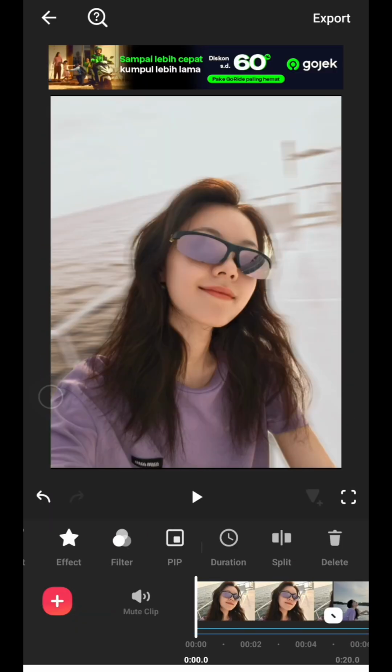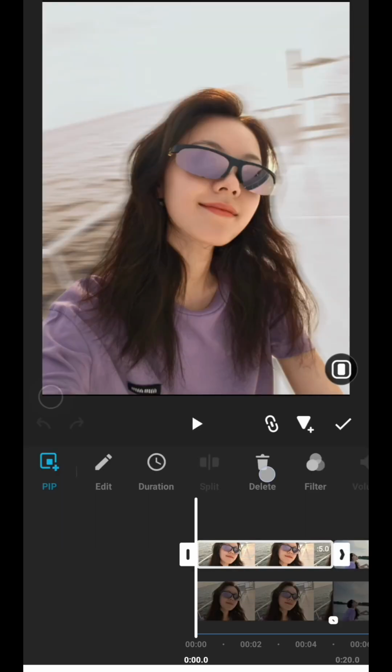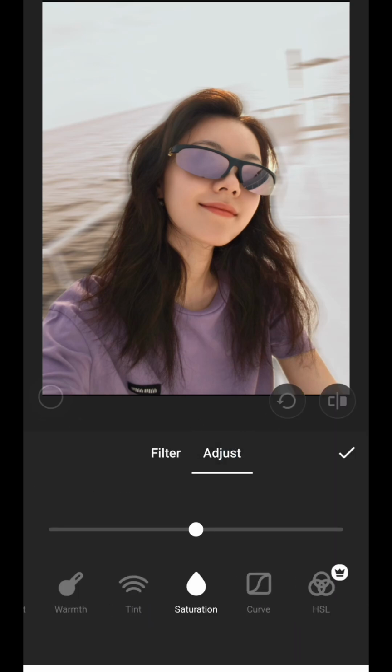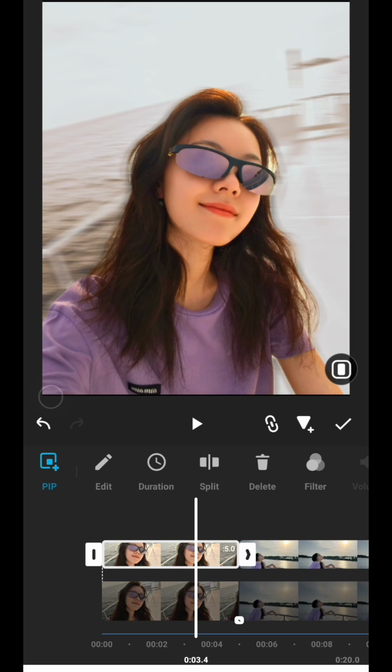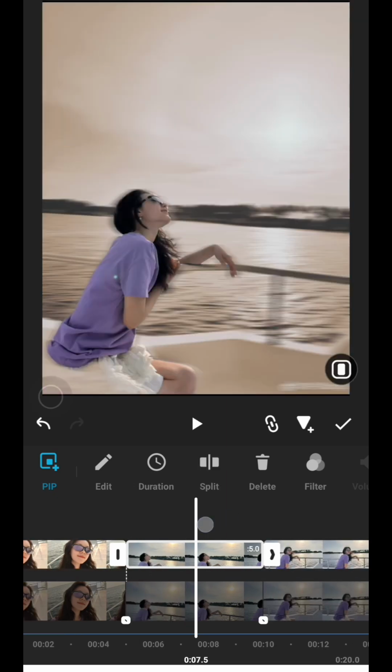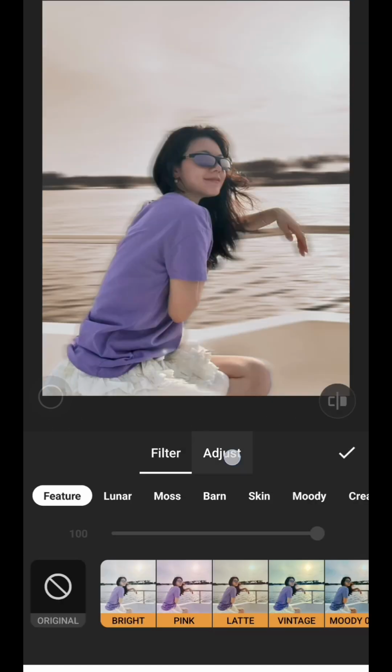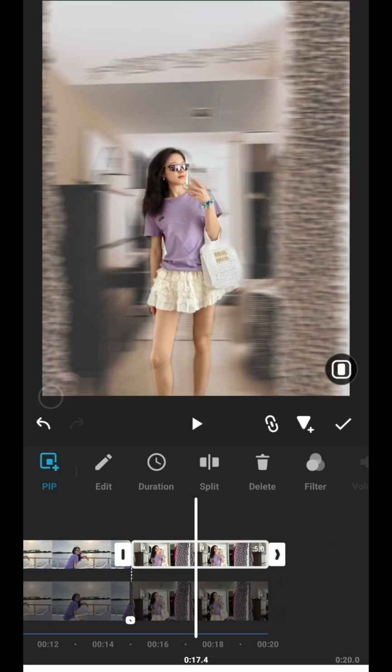Now just select the cut out clips on the overlay or the PIP and then go to adjust, choose filter and then adjust and then just increase the saturation slightly so the subject pops out more against the blur backgrounds like this. And then just repeat these steps to all your cut out clips. Like this. And that's it.